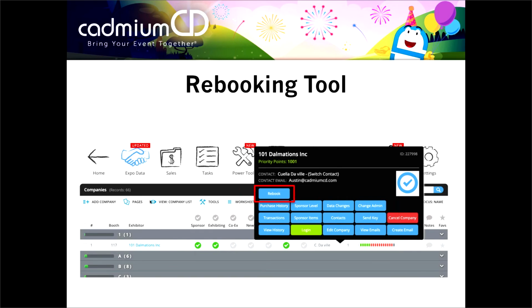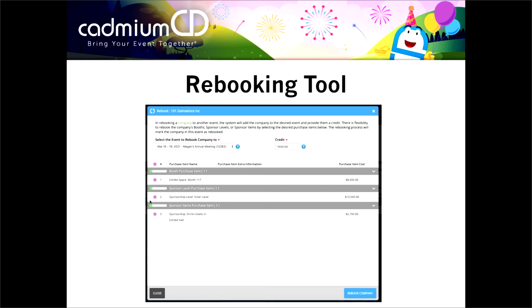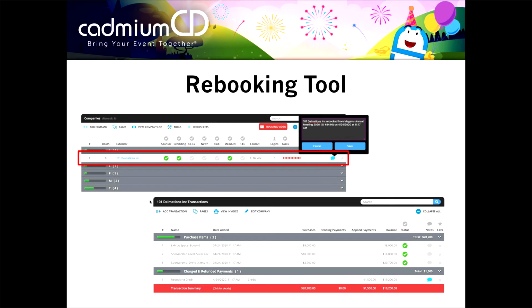So when you're on the company's page, you can click on a company, you can choose the rebooking tool, and then you can go through a series of choices where you select how you're rebooking them, how you want to roll their monies over to the next year, what you want to roll over, what you don't want to roll over. And then you'll automatically be able to get it rebooked and set up the next year if they are in fact rebooking with everything you need.